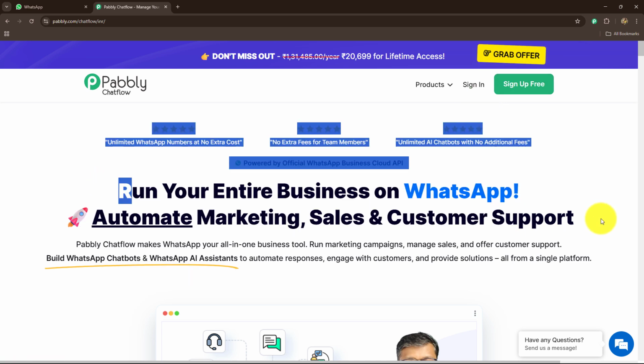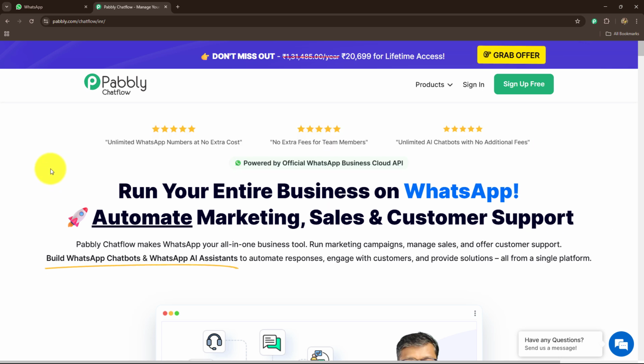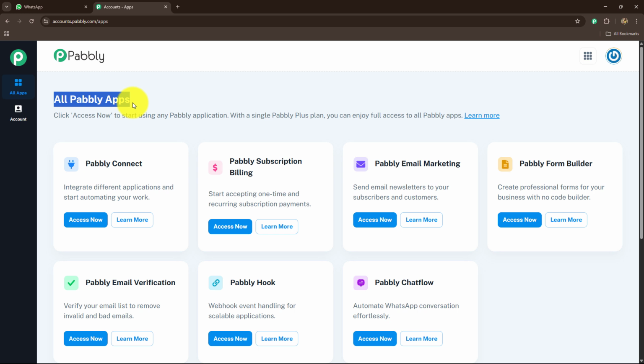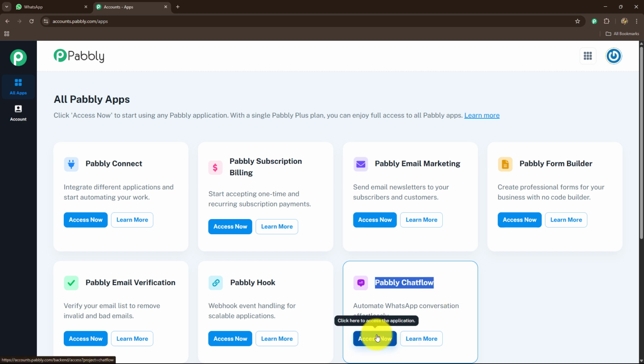Also, when you do that, you're going to receive 100 free tasks every month to explore this amazing software and to test multiple automations. So as an existing user, currently I'm going to click on sign in. This is the all apps section where we can find all the products that are offered by Pabbly. To create our WhatsApp chatbot, we are going to use Pabbly Chatflow. So let's click on access now.